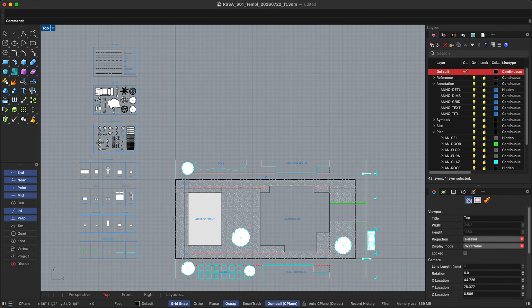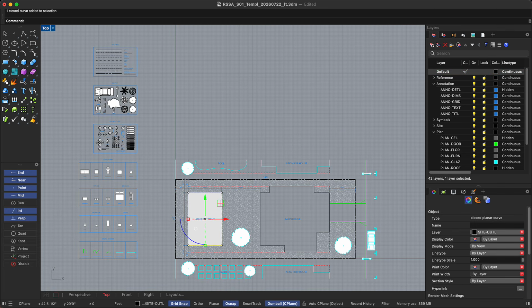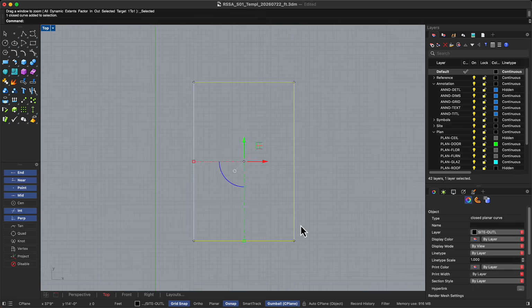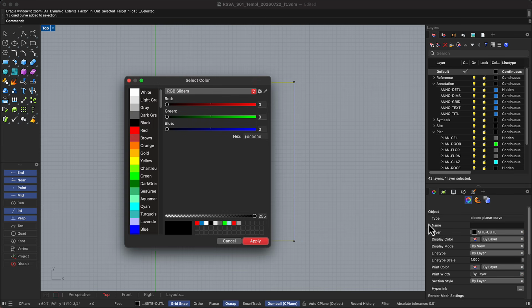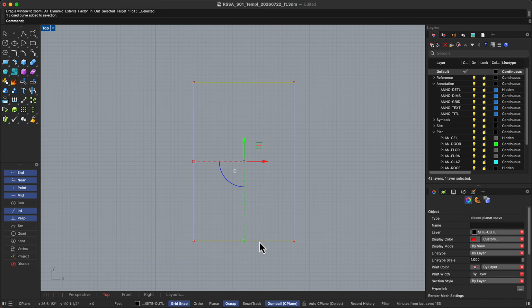We'll keep the overall footprint at approximately 26 by 40 feet or 8 by 12 meters. Copy that footprint from the site plan into the working area, or recreate it using rectangle. Then, go to Object Properties and override its line type to hidden and its display color to red so the footprint remains clearly identifiable as a reference.